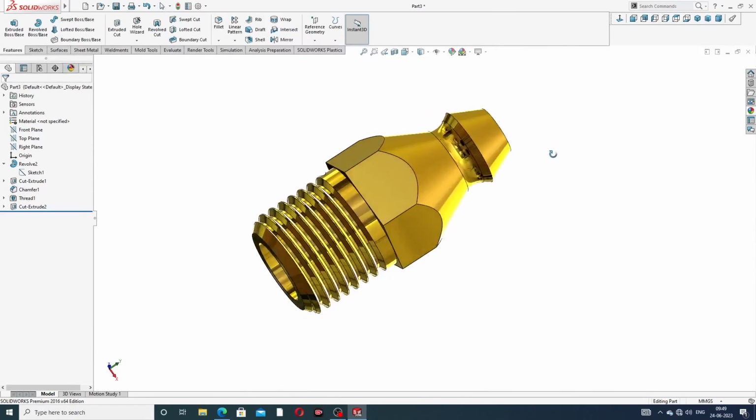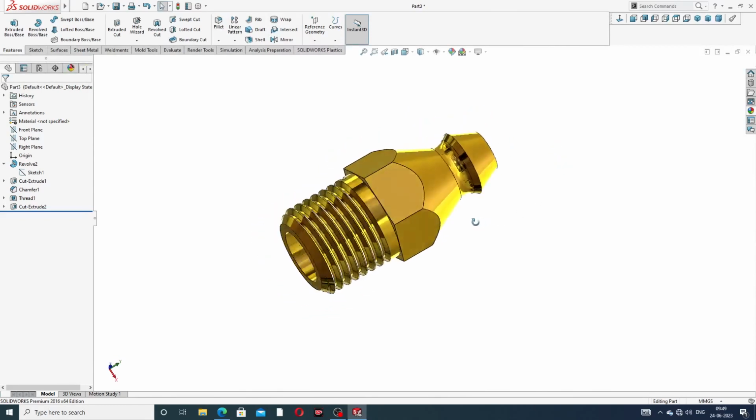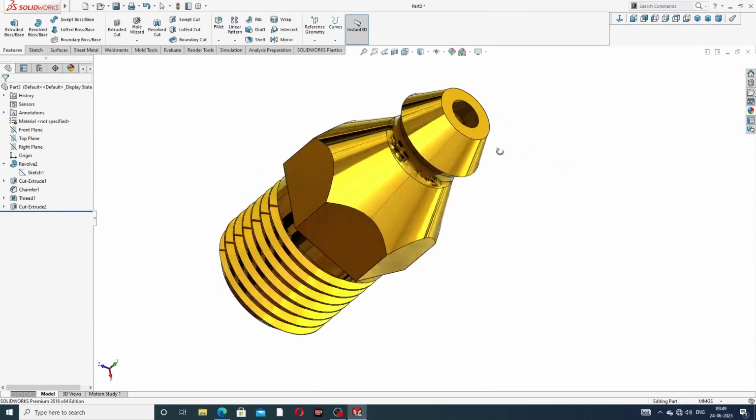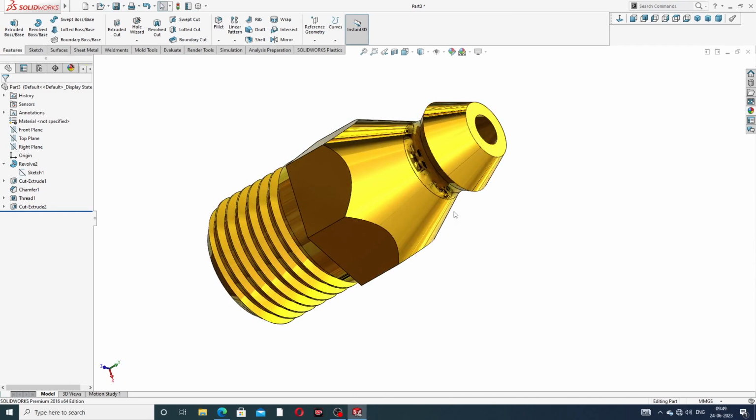Okay guys, this is finally the drawing here. Nozzle pipe is designed, and guys, I hope you will learn all this process easily and clearly.